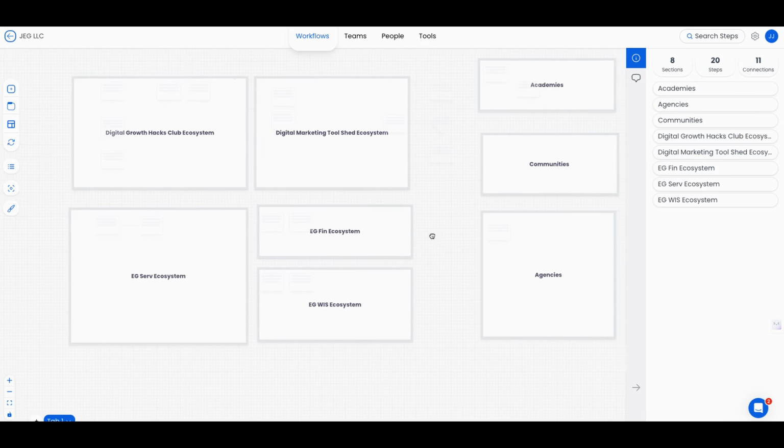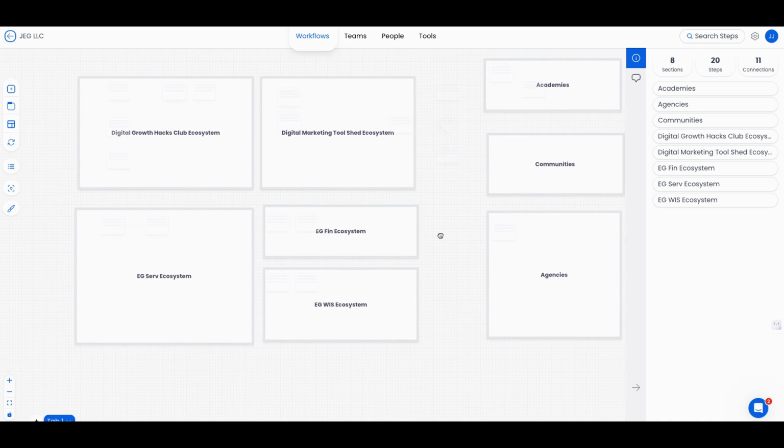Once you see his, he has a full map puzzle of just hundreds of sections. I have my sections lined up and I'm using them as ecosystems or revenue centers, right? So this is my digital growth hacks ecosystem, digital marketing tool system. These are my academies. These are my communities. These are the agencies that I run. And this is a full system that I'm bringing online. Right here, this is a whole other system that connects another system.